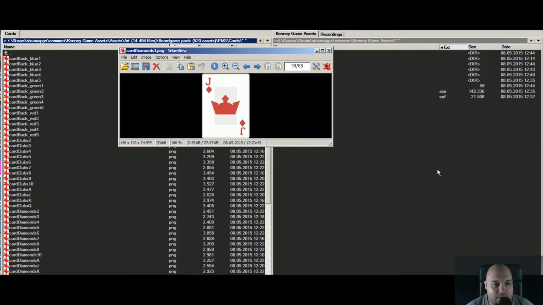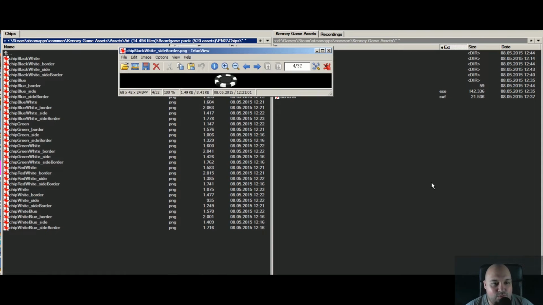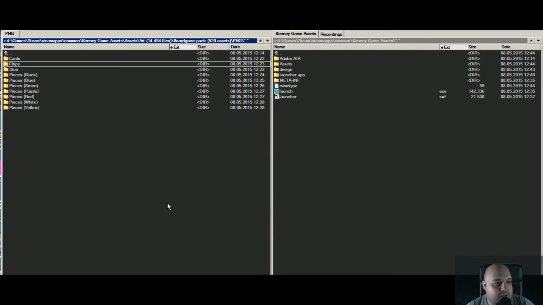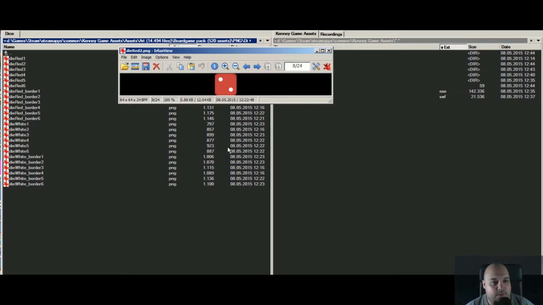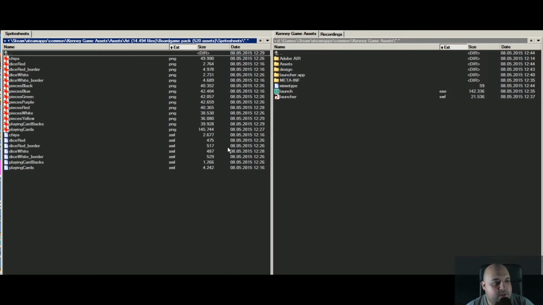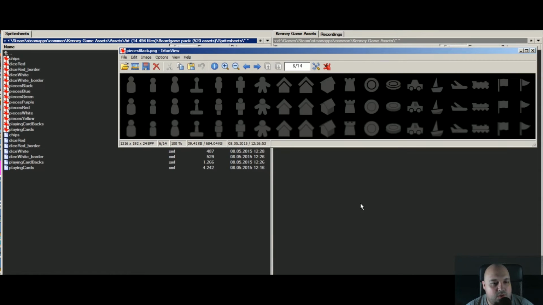So if you are making a card game, you might want to use those assets until you find an artist to draw your own assets. So these are some chips that you can use for a poker game or whatever, dice wise. Okay, moving on. Sprite sheets, okay, let's watch it. So yeah, cool.